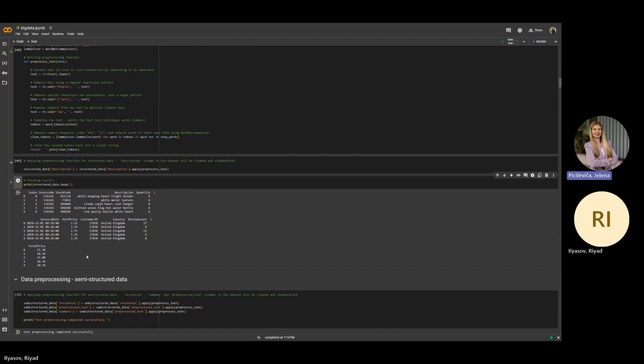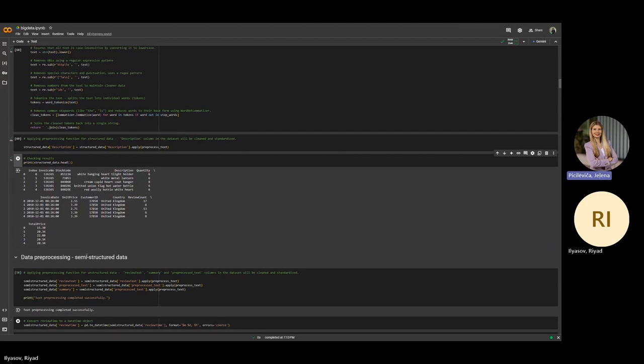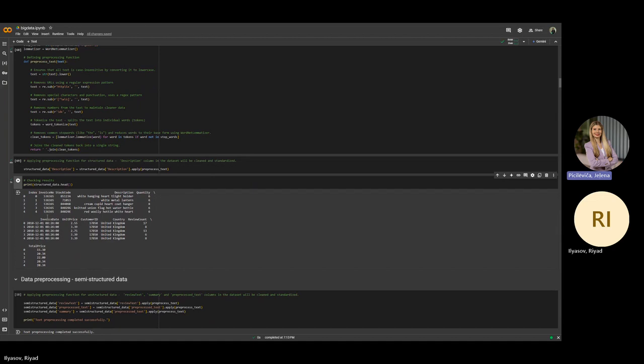Yes, and for structured data, we will apply this function to the column called description, so this column will be cleaned and standardized. After that, we can check the results and see what we have. Currently we don't see any outliers or anything very strange in our data, and we see that a new column was added. The new column name is total price.